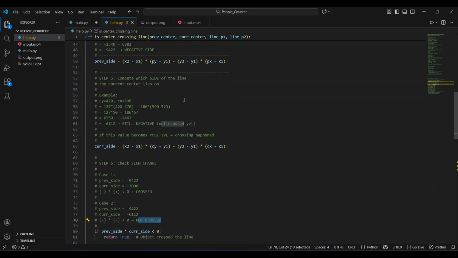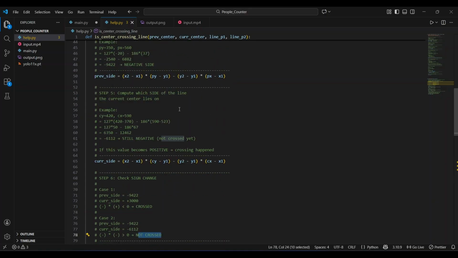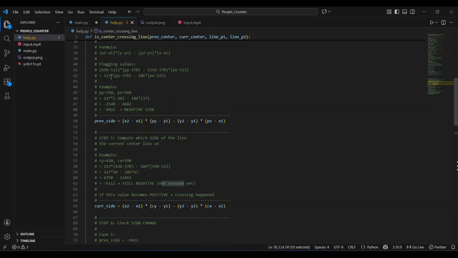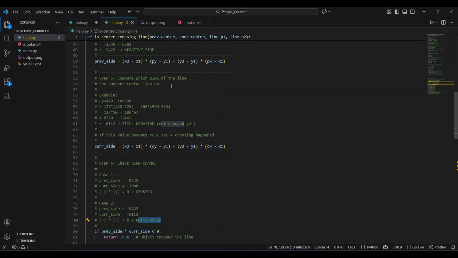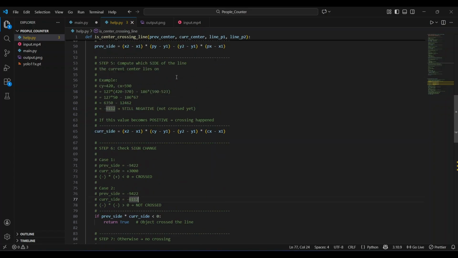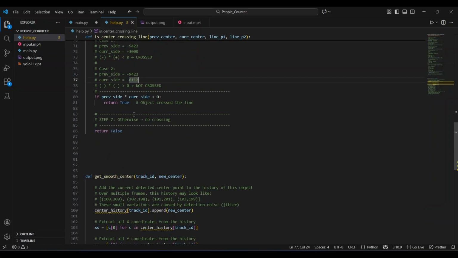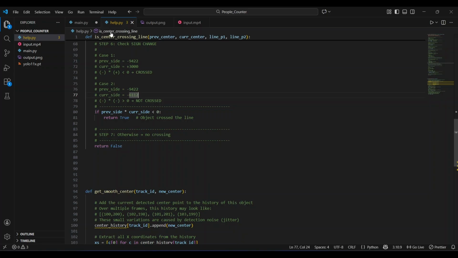So this way we do the calculation whether the particular ID crossed the line or not. And what is the use of this previous center list, this dictionary which we have created according to the track ID? This helps the calculation, and it's very simple to calculate. After that we just return true if the previous is negative and the current is positive, it means crossed. So that's why it returns true, otherwise it returns false.